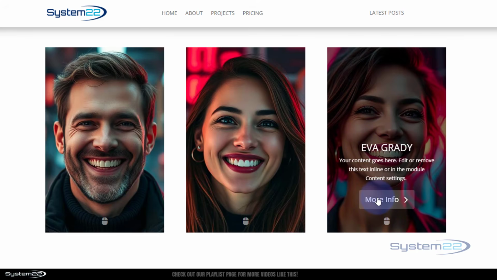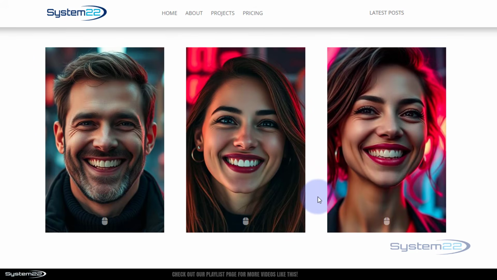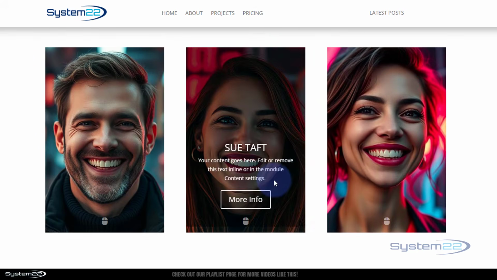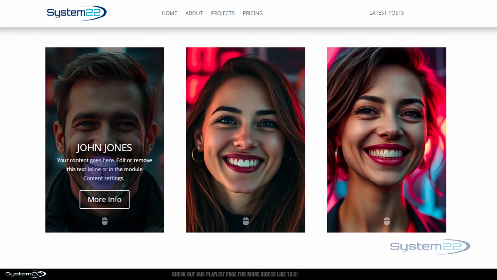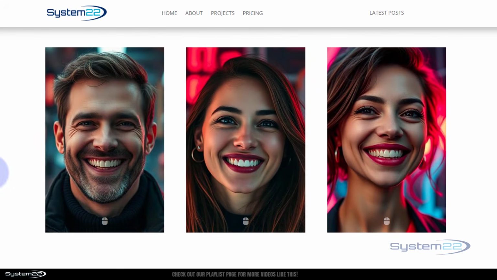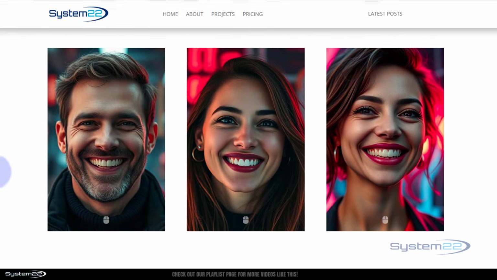I've kept this fairly simple. You could have social media and stuff if you want to. And of course, you take the mouse off, it's going to disappear again. And we've got the same thing going on for this one and this one. No coding involved at all in this today. Really easy way to get your team sections interactive and looking great.